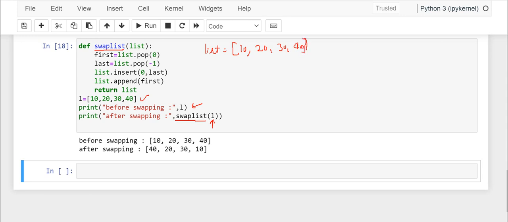First of all, first is equal to list.pop of 0. If you write simply pop, the last element will be removed. If you write pop with an index, the particular index will be removed and it will be returned. So here you want to pop the first element at index 0. This 10 will be popped and stored in first. That means list dot pop of 0.